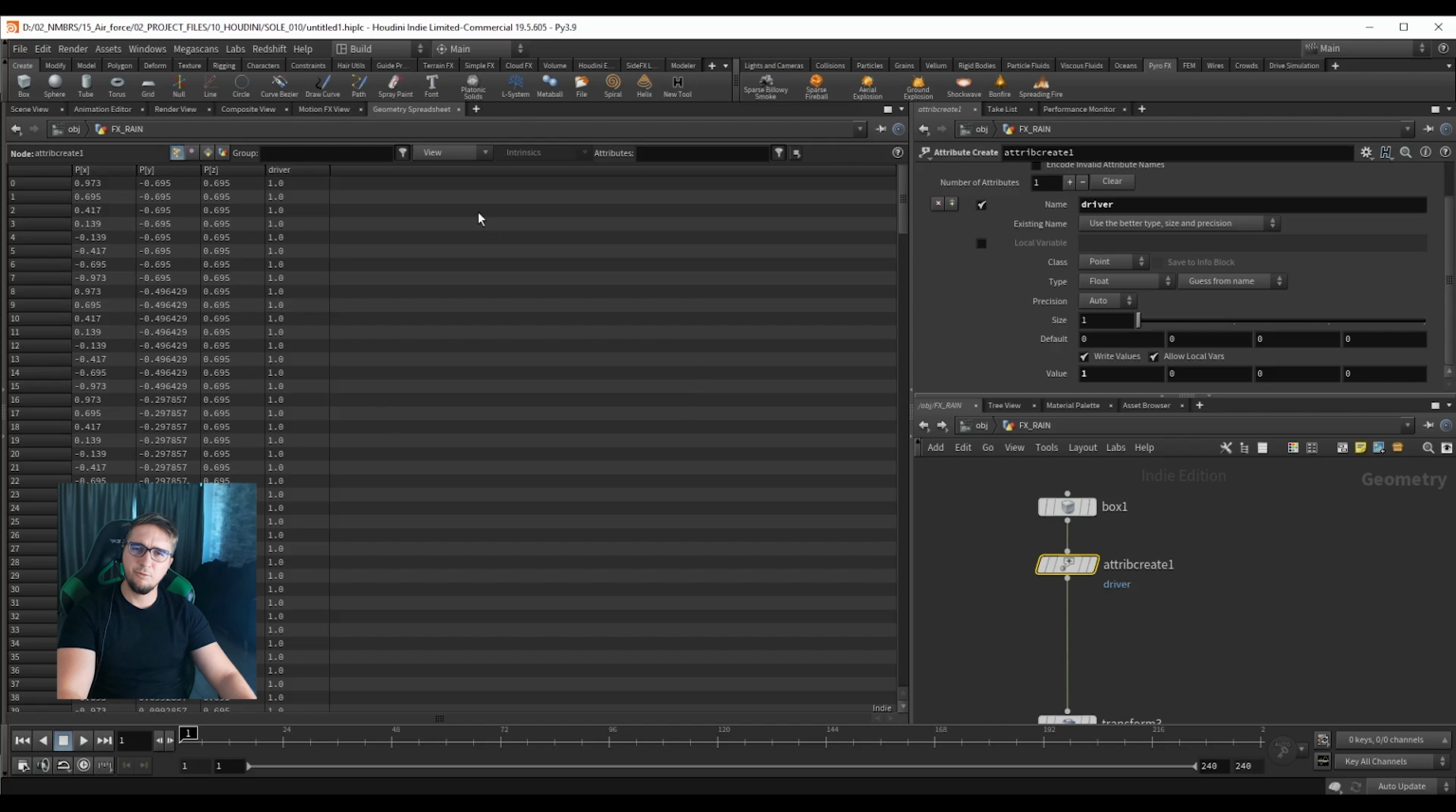So I want to say a few things about this geometry spreadsheet. When I was first starting out with Houdini and I saw this window, my first reaction was, what the f***? I have to learn Excel to do explosions? So right now, if you also have the same reaction, don't worry about this window. This window is only here to check that your attribute that you created is working. So that's all this is.